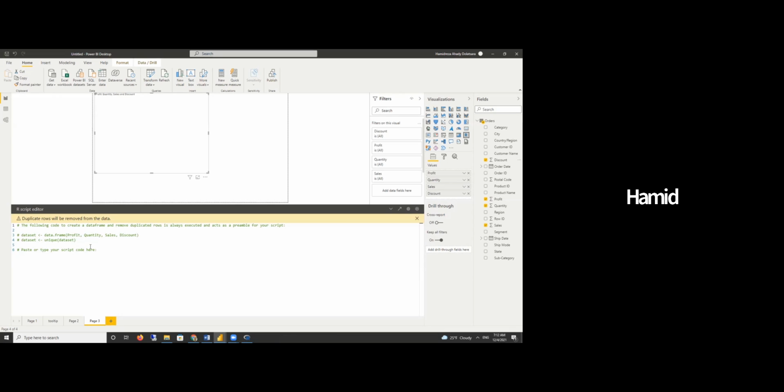So as you see here, my R script editor just typed some pre-codes. No worries. These codes are created by R, and without them, we cannot do any R scripting. So it should be there. It's just some prerequisite created by Power BI.